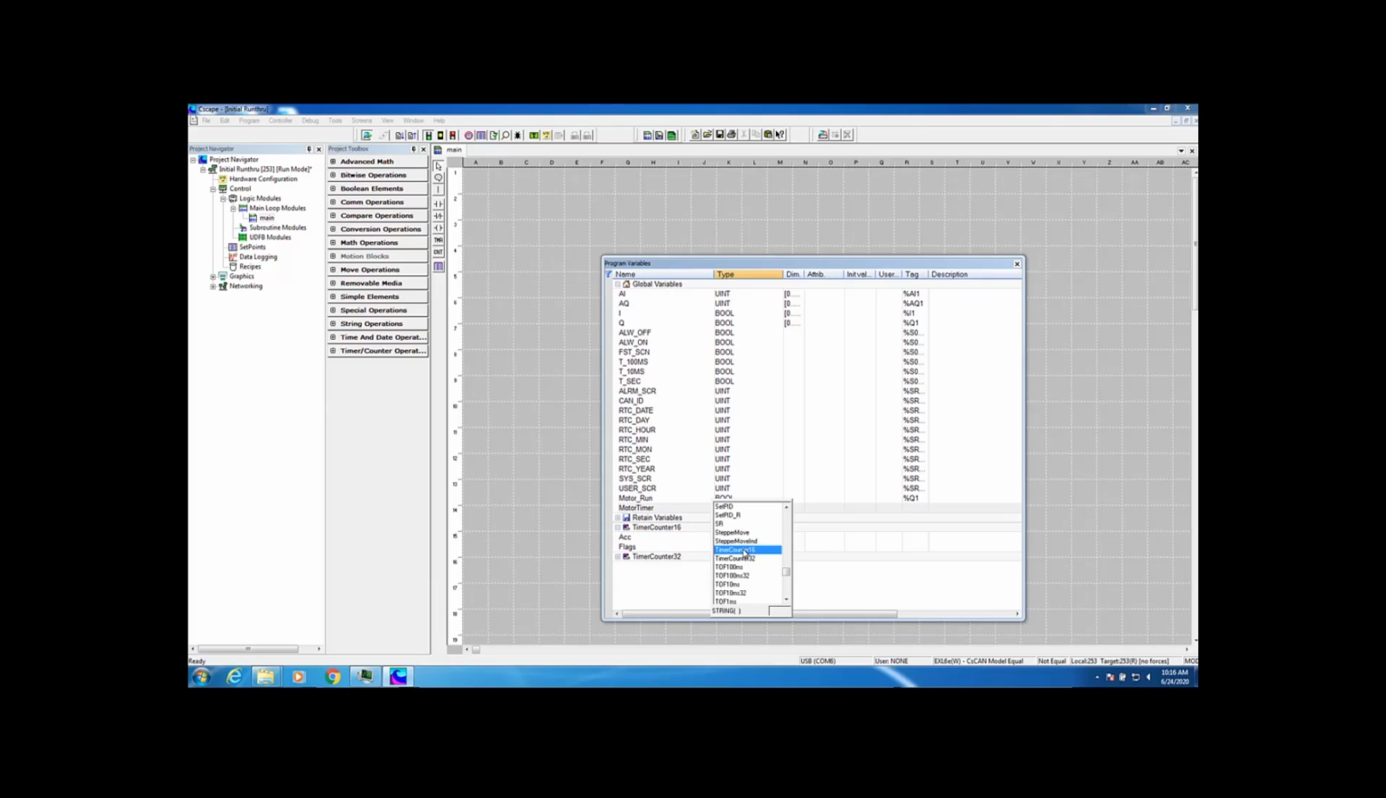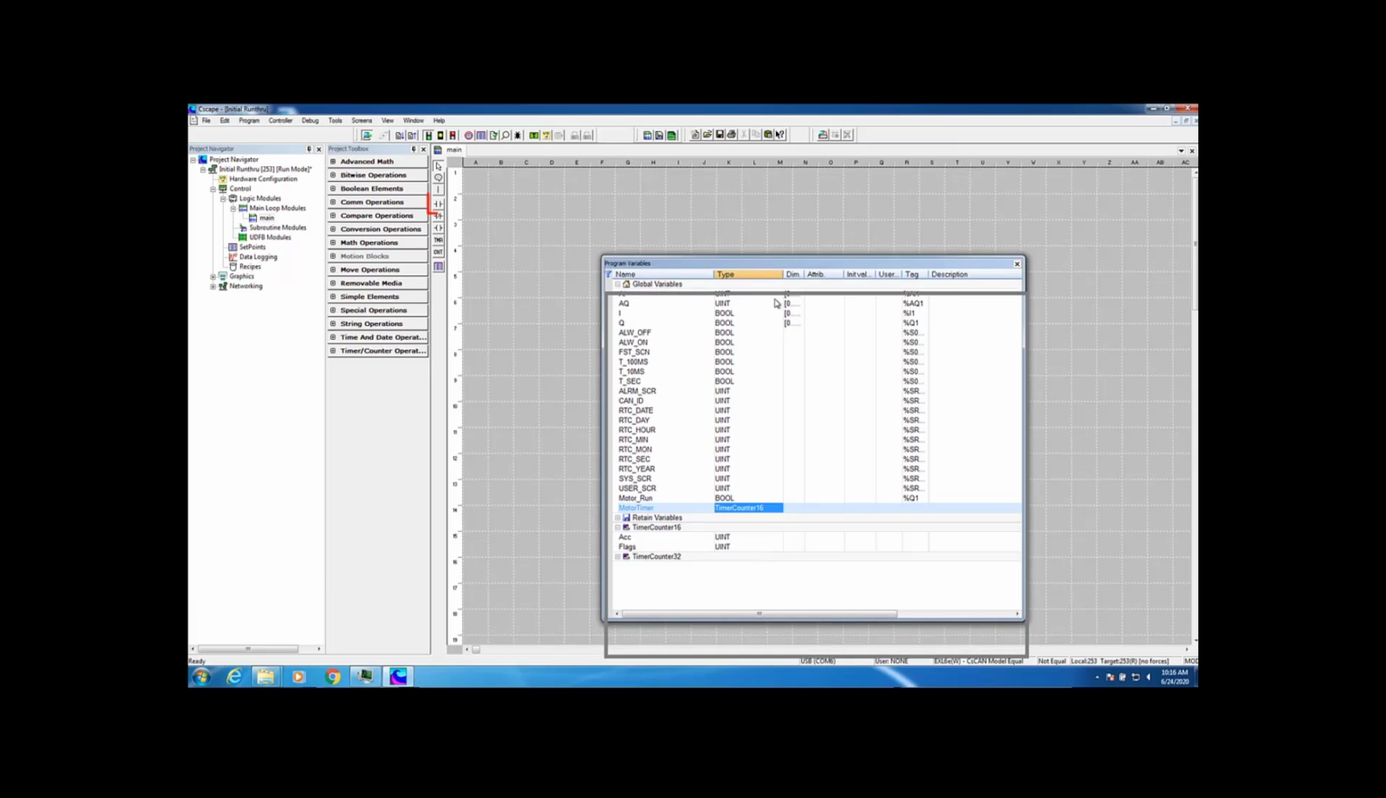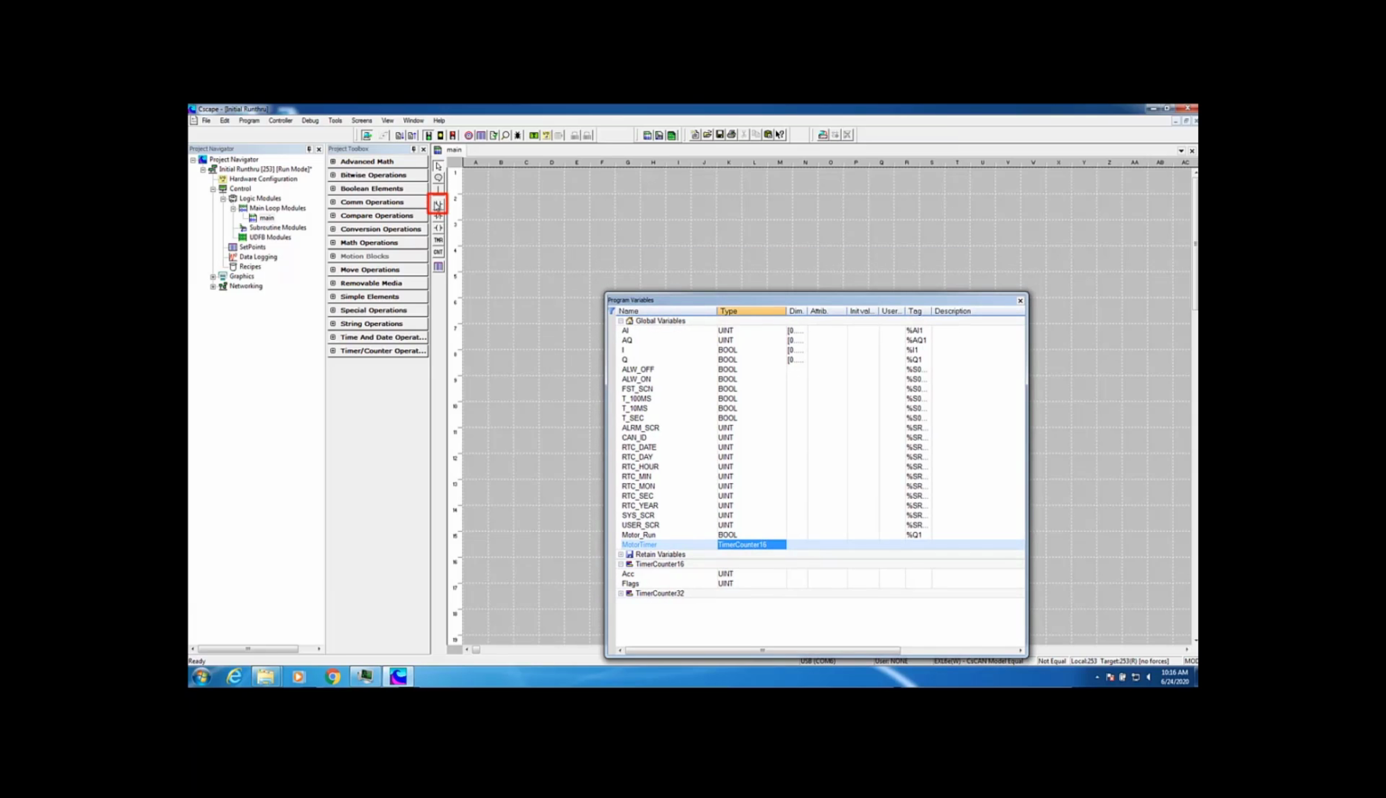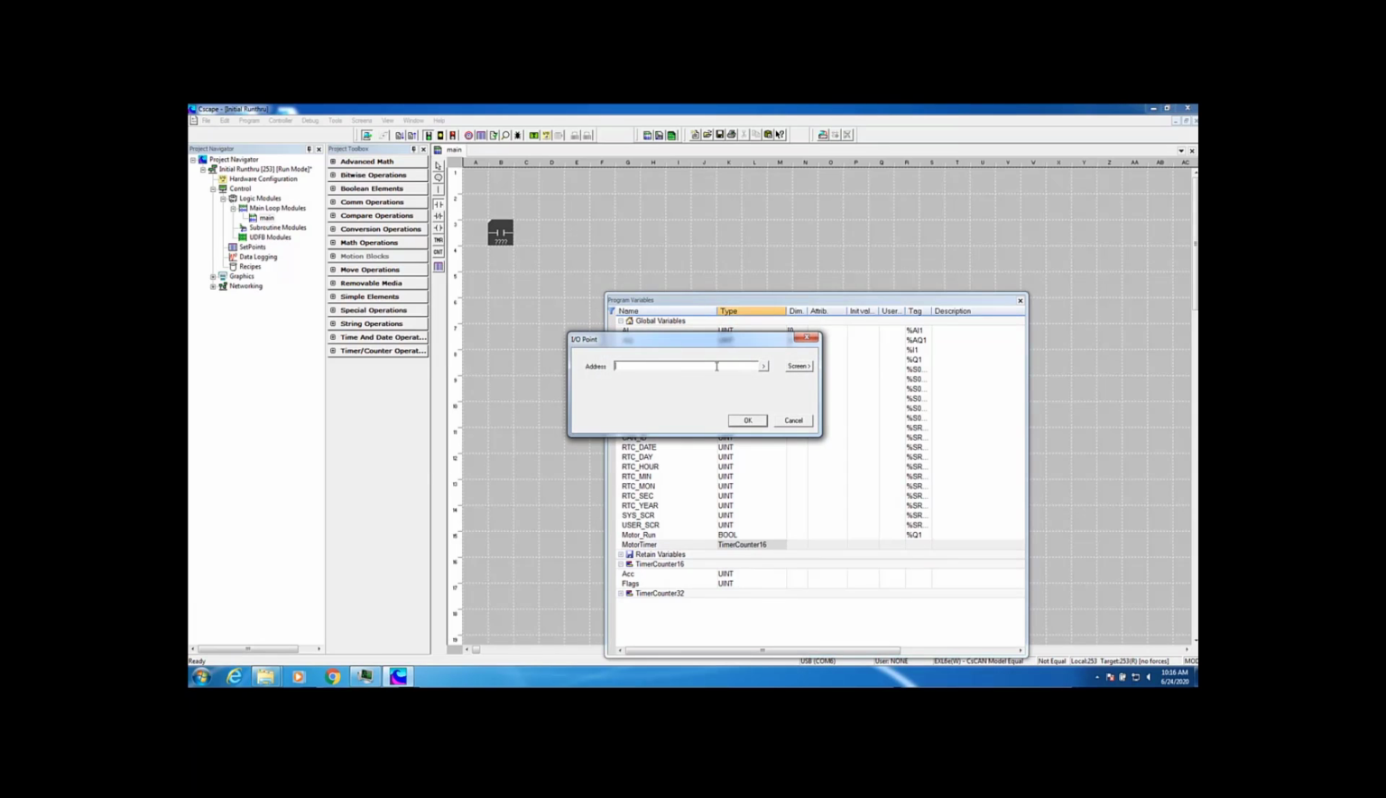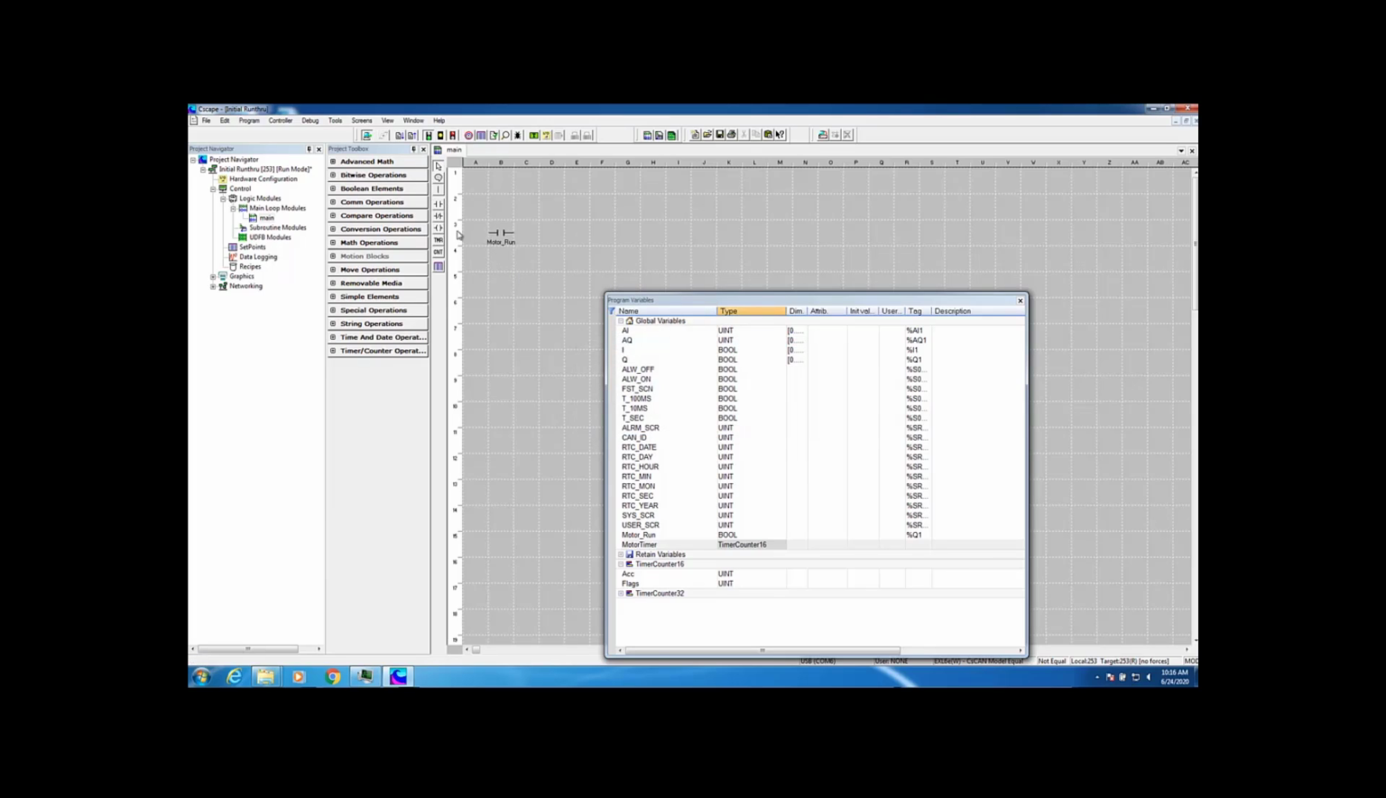Now that we're ready, let's go build a simple rung that utilizes this timer. First, we'll grab a normally open contact and place it down, and we'll give it the name motor run, which is a previously declared Boolean variable. And we hit OK. And along the left hand side, right click to create a new rung. Now that we have a rung with a normally open contact at the beginning, let's place a timer down on it.